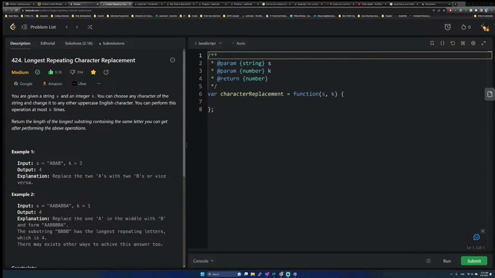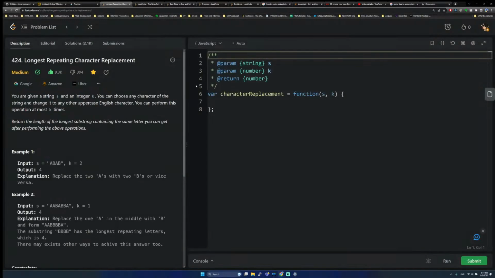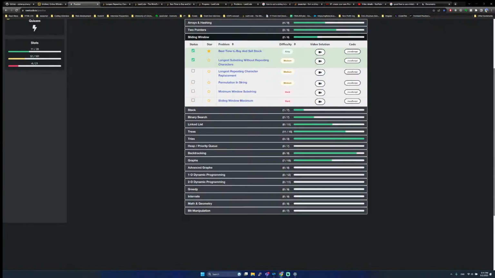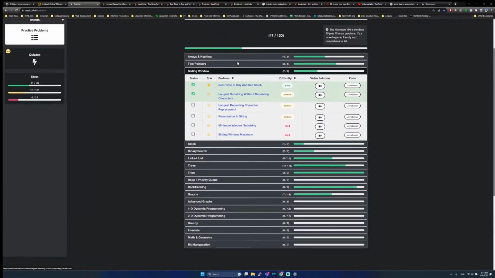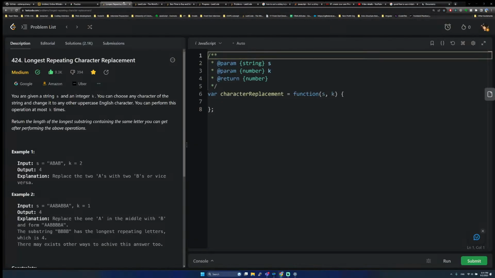Hey everyone. So we are solving today 424, Longest Repeating Character Replacement. This question has not been asked that frequently, but it was marked as one of the most liked questions on LeetCode, in the top 150. So we'll solve this. You are given a string s and an integer k.